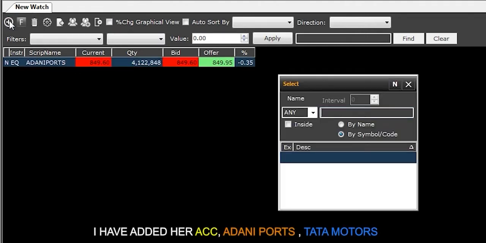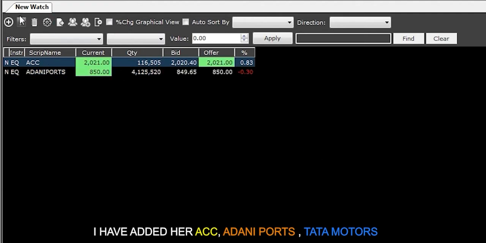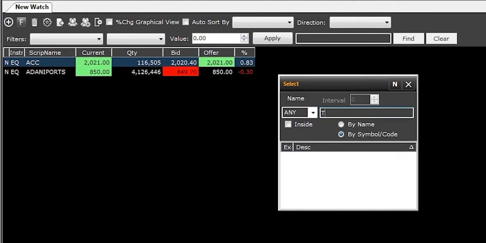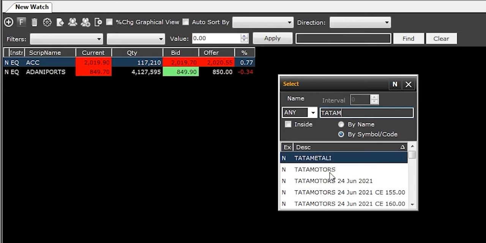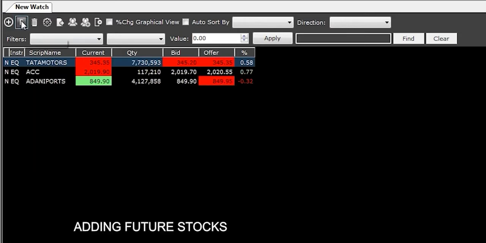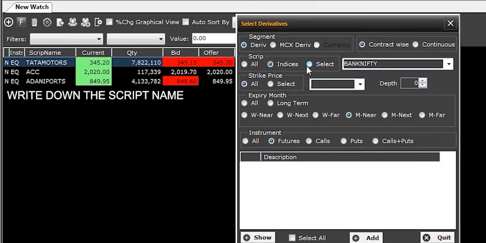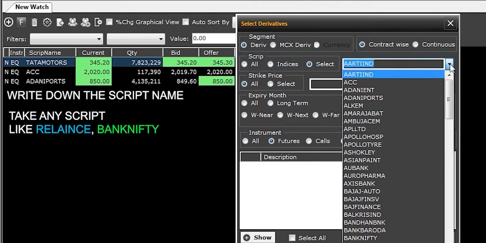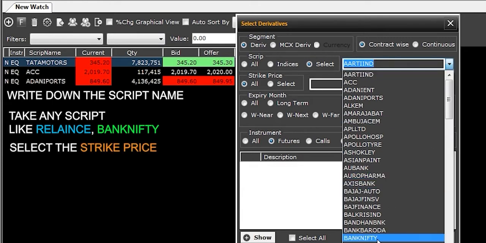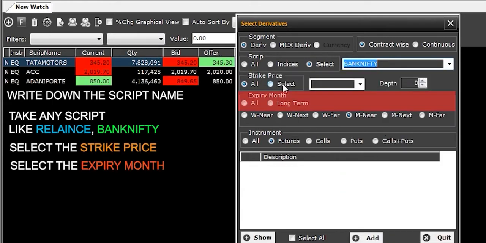Here are a few examples. I have added ACC, Adani and Tata Motors. Also, I want to add some futures stocks. Go to FNO script. Now write down the script name, for example, Reliance or Bank Nifty or Nifty or any other FNO script. Select the strike price. Select the expiry month.